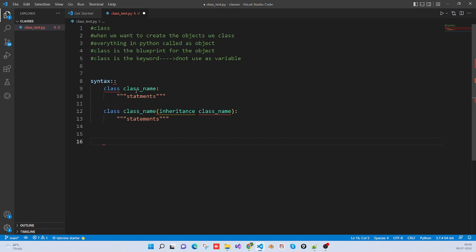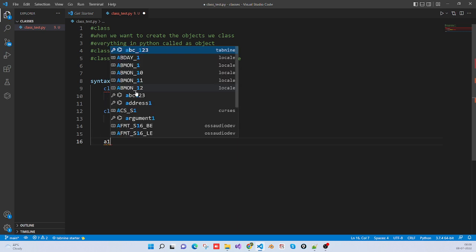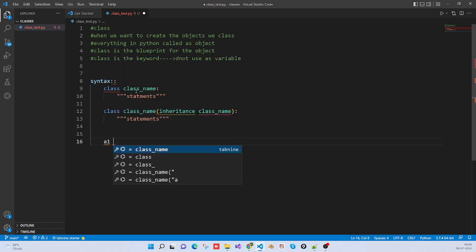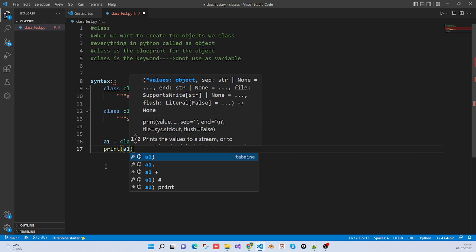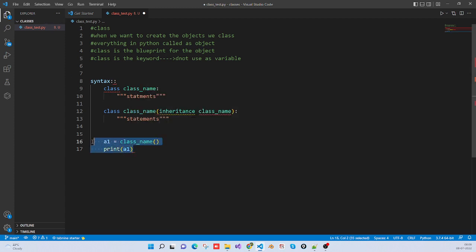Now how will we call it? Up to this it is a simple class. We need to create one object, anything you can take. For the time being, I am taking a1. a1 is my class object, indirectly a class variable. It equals the class name, and you can print a1. This one is your first syntax.